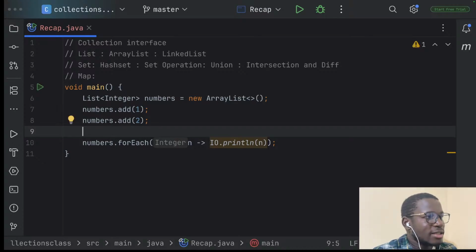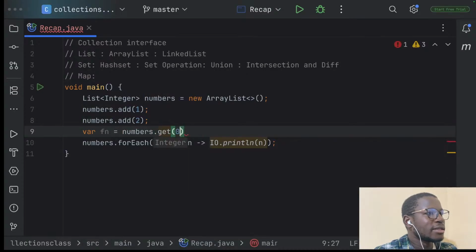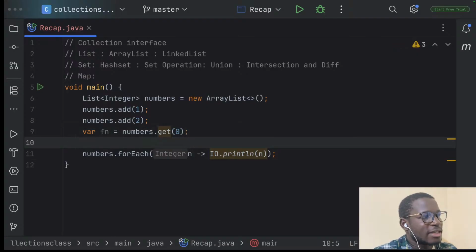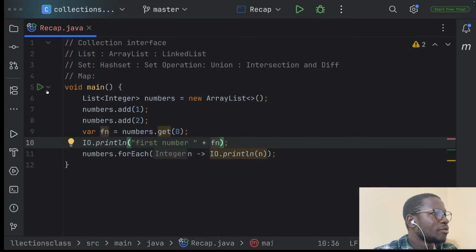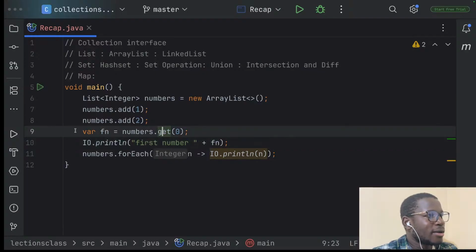Another thing we learned about the list, which is important, is you can retrieve elements by index. So you can say var first number fn is equal to numbers.get and pass in the index, and this will give you the first number. So if we print this, we'll see that first number is fn, and if we print fn, we'll see that fn is 1, which is the first number. So you can retrieve elements by index. So these are some of the operations we learned that you could do with lists.